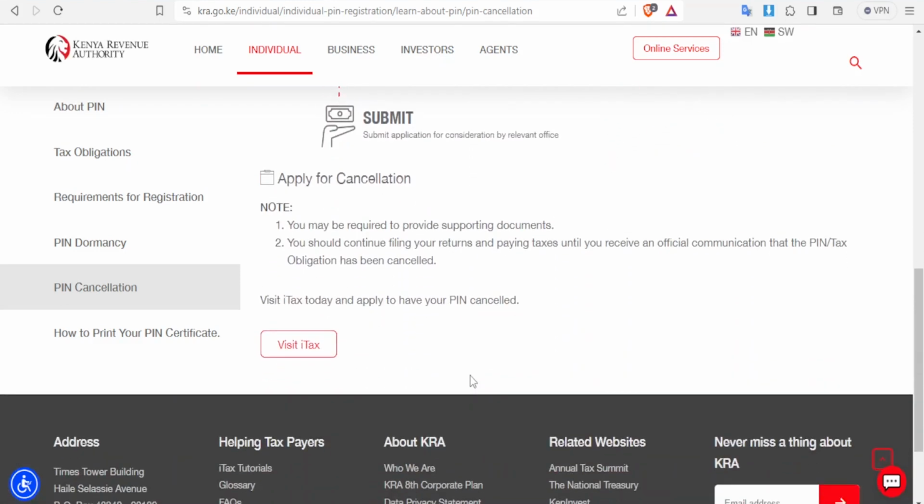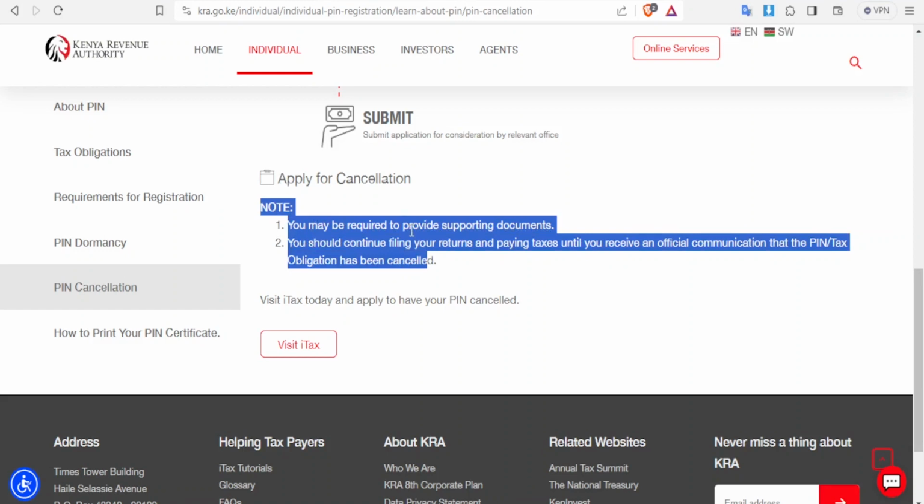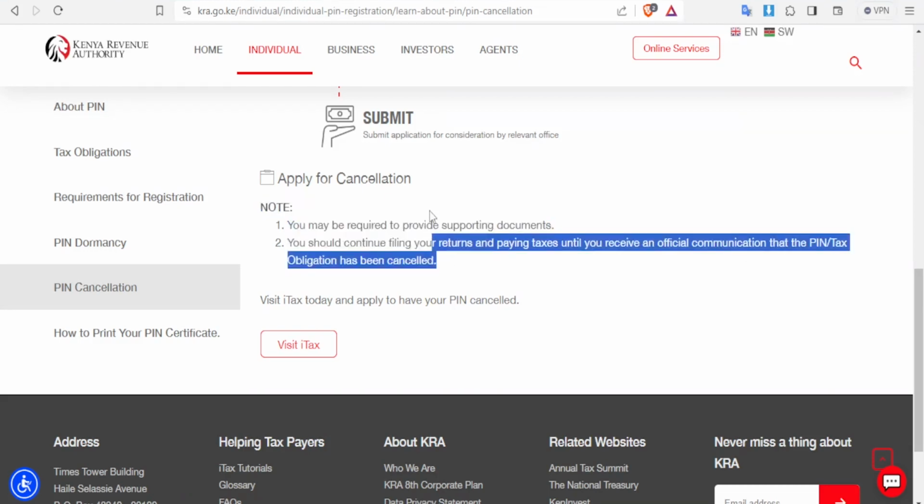And then you notice here we have other details, very simply written. So don't hide any information. Just go straight to the point. You notice here, like you may be required to provide supporting documents. You should continue filing your returns and paying taxes until you receive an official communication that your PIN has been cancelled. So in other words, just optimize for your user experience. Make sure that people enjoy coming to your site.